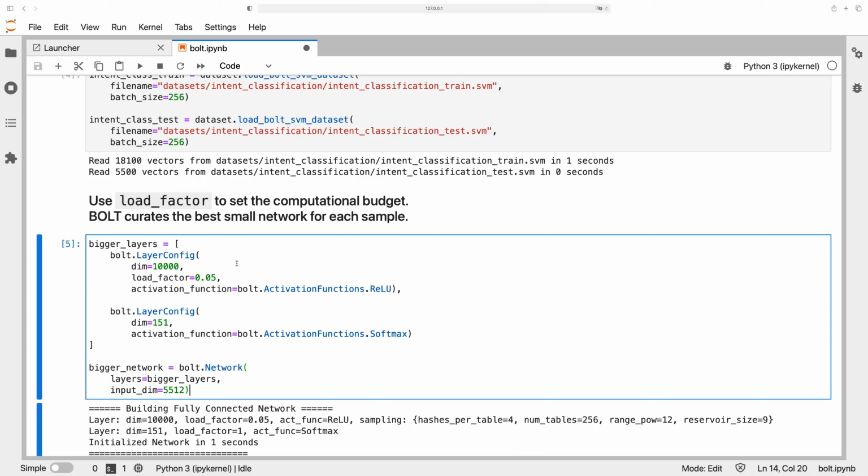But here we have a special offering, which is load factor. Now, if you take a look at the definition for the first layer here, in addition to the dimension and the activation function, we're also defining a load factor. Now, this is a knob that allows you to set your computational budget, so you can harness the power of deep learning for very cheap, really. In this case, we're using 0.05 or 5% of 10,000. So for each input vector, we're only going to use 500 out of the 10,000 neurons in this first layer. And this is not just any 500 neurons. These are the best 500 neurons that Bolt curates for each sample.